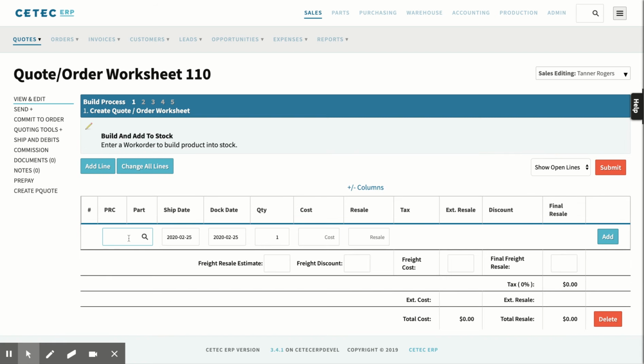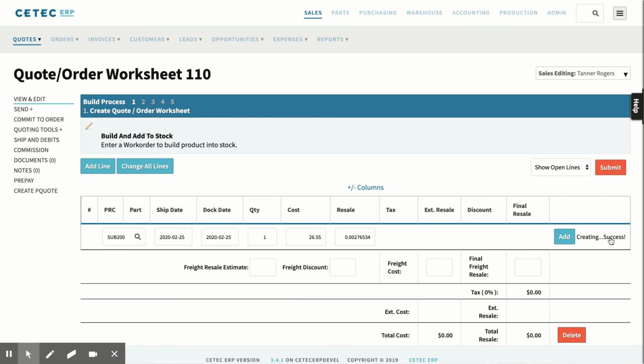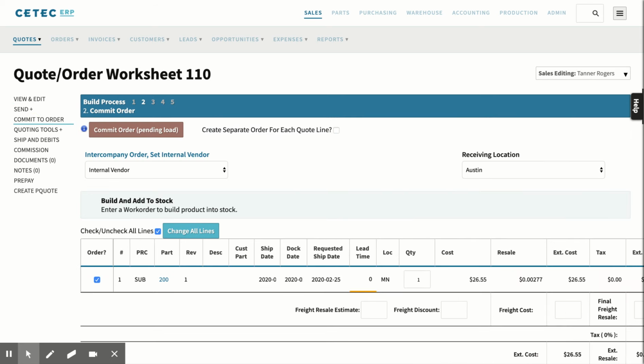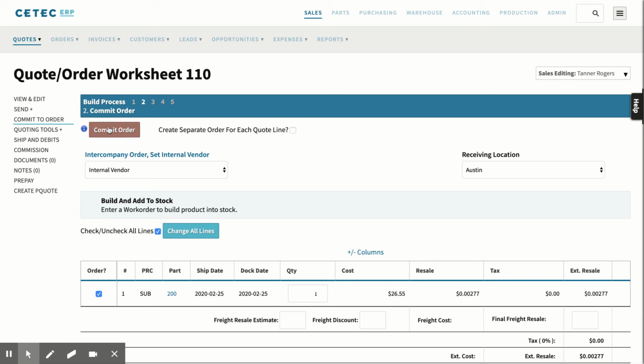I'll go forth with the same process of entering in whatever finished item I'm going to build to stock and click Add. Per normal, I'll click Commit to Order here. Now my open work order is generated.